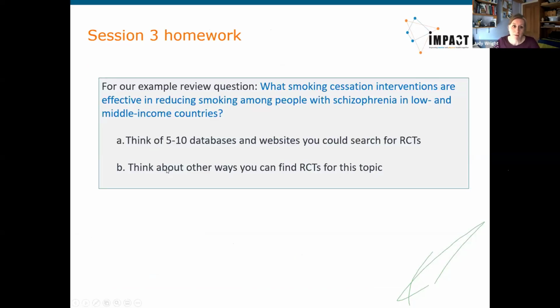I want to recap now onto our homework. This was thinking about databases, and I gave an example review question and asked if you could think of the databases and websites that would be useful for this. The question was about smoking cessation interventions: which ones are effective in reducing smoking among people with schizophrenia in low and middle income countries? So I'd like to open up the chat now, and if you could start to put in any of the databases and websites that you thought of for this, we'll see what people are coming up with.